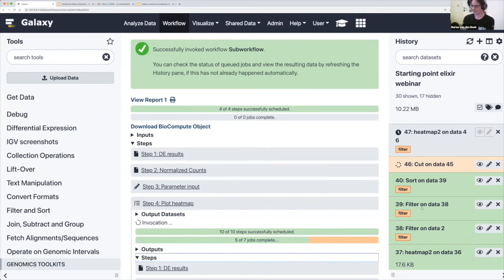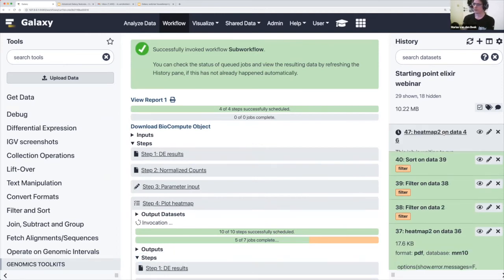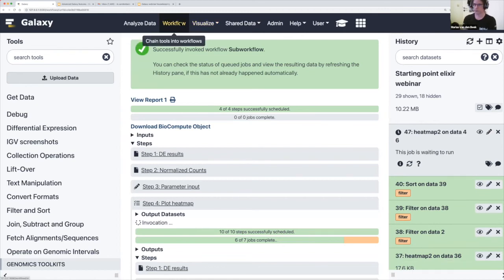And so there we go. These are sub-workflows.